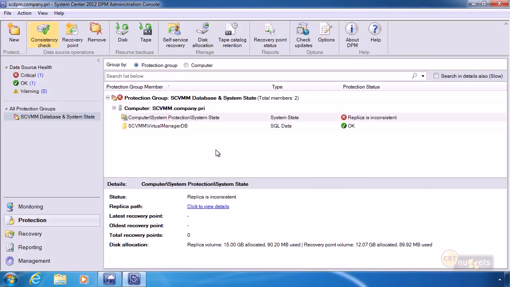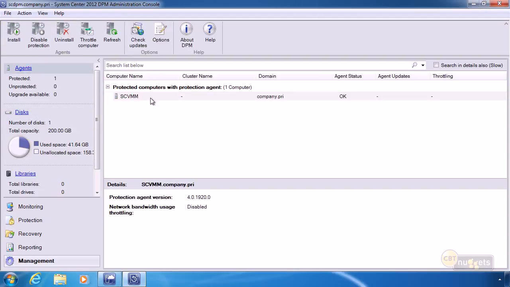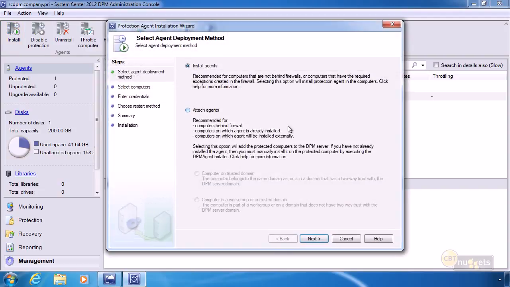Before you actually get to creating backups, however, one of the first things you have to do is install agents onto systems. The way we can go about doing that is here under Agents, and we can choose to install one or more agents. If we have existing agents, or if we have computers behind firewalls that we need to install agents onto manually, we can accomplish that.